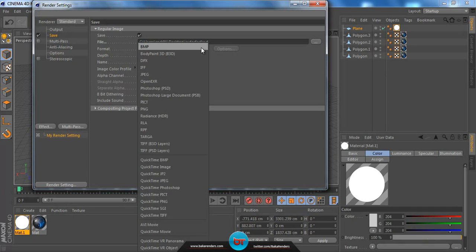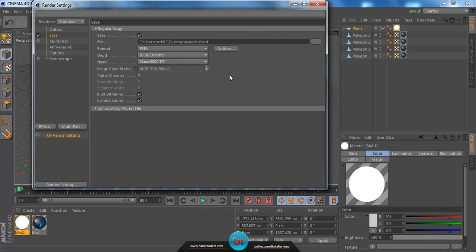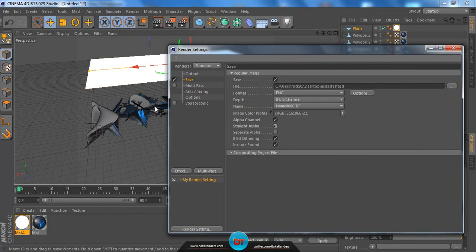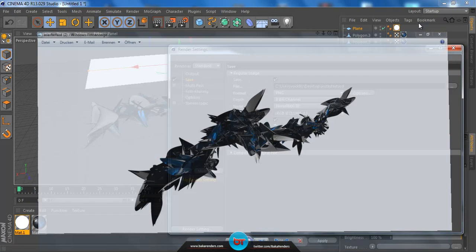For the format, you have to choose PNG, then click on options and select interlaced, and then OK. Now we're going to take the alpha channel and the straight alpha. This means that when you render your C4D it will not have a background, and it will look just like this. See, no background, it's transparent.